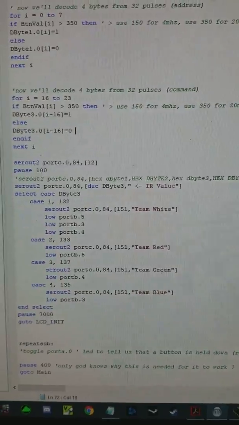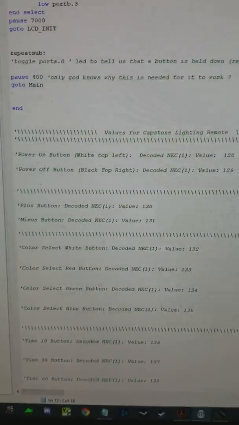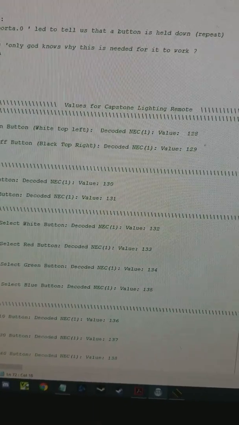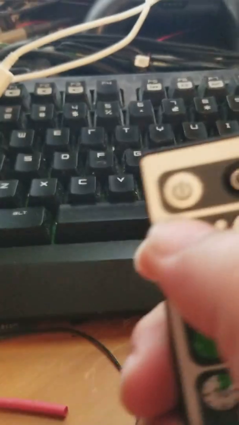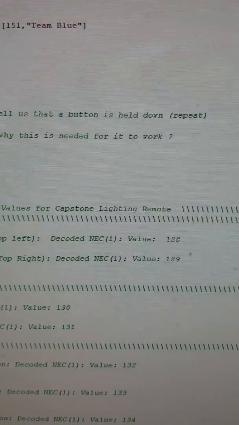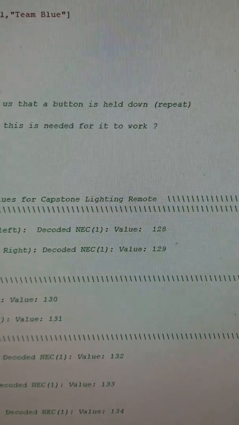So I've actually decoded all the buttons on the remote. If you look at this grid, the power on button, the white top left, right here. The decoded value in the NEC remote protocol is 128. And basically they just increment by 1. So for every button on this remote, it starts at 128.